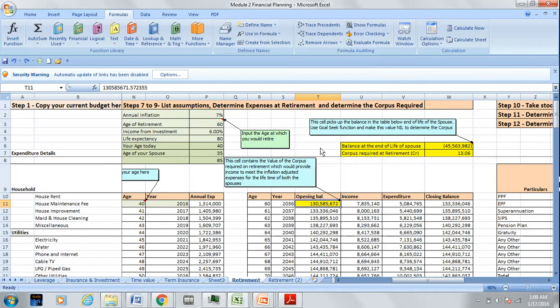Alright, so what we have done is we have picked up the number here in this column, which is the balance as of the last year, or rather the end of life of the spouse. The objective is to make this 0 by adjusting this number, which we shall do by using the goal seek function. So here we go.